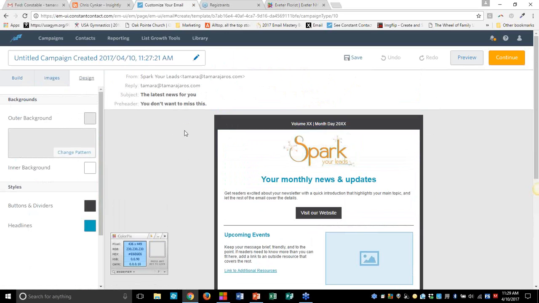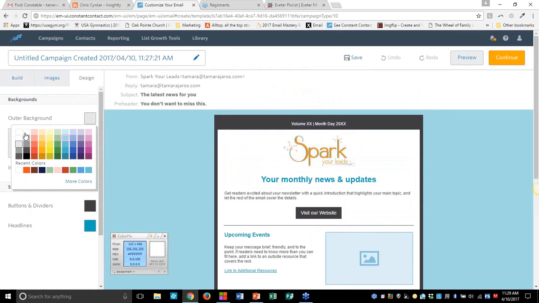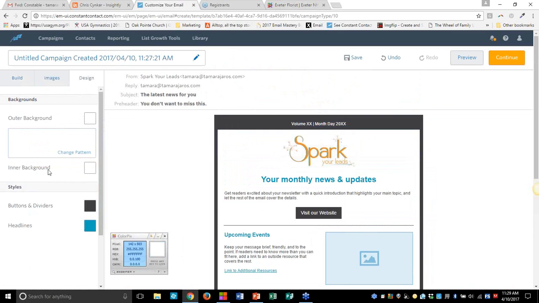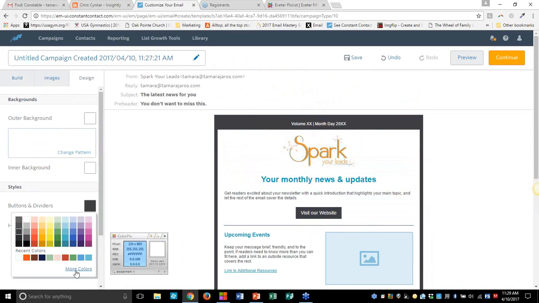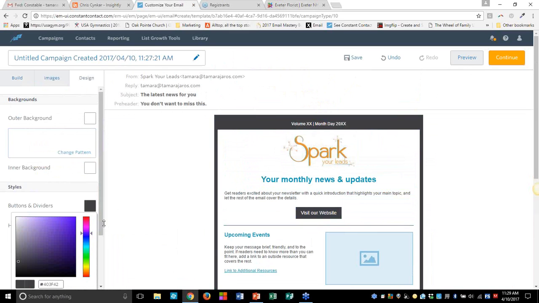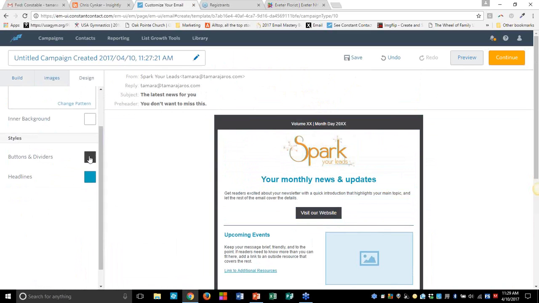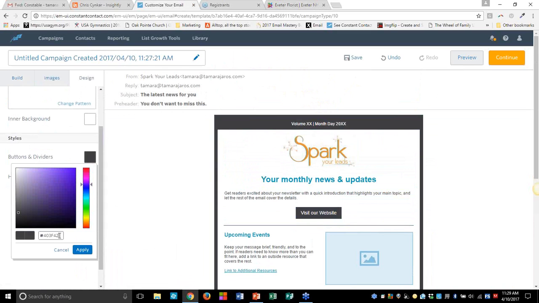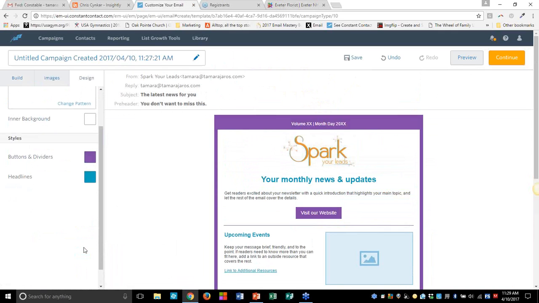This outer background here is gray. I like to make mine white. Inside, I'm going to keep the inner background white. But then there are buttons and dividers. I want to change out the color, and again, I want it to match. I want to pull in that purple. So I simply want to highlight that and pull in the purple so that it matches identically to my logo. So there's the purple.